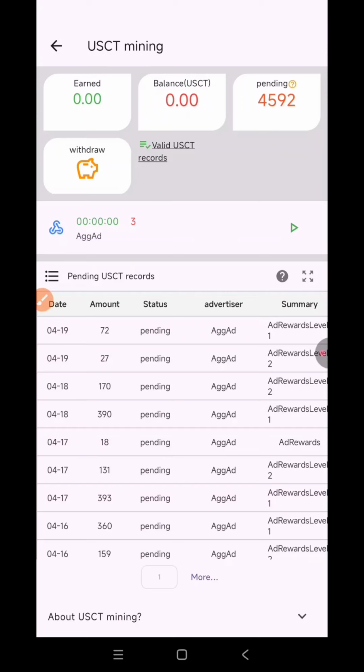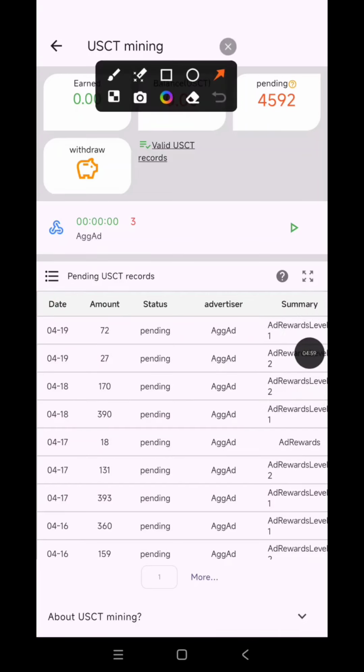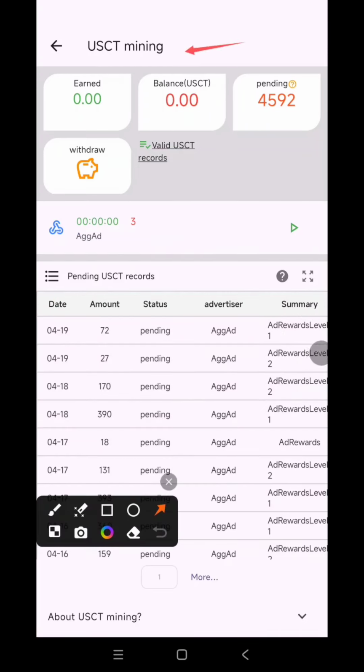Actually, what we are mining here is the USCT, as you can see. It is this USCT that will be converted to USDT. Being in USCT, it is just like points. Then at the end of the day, when the time that they have given elapses, it is going to be converted to USDT.